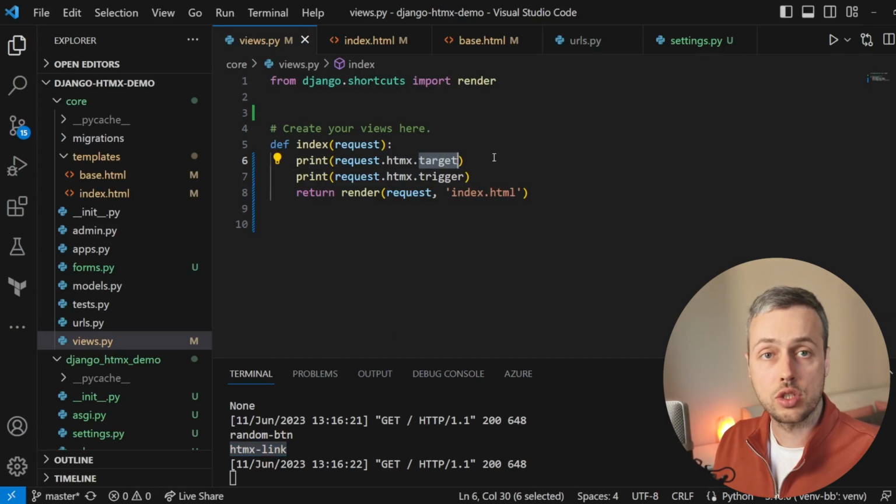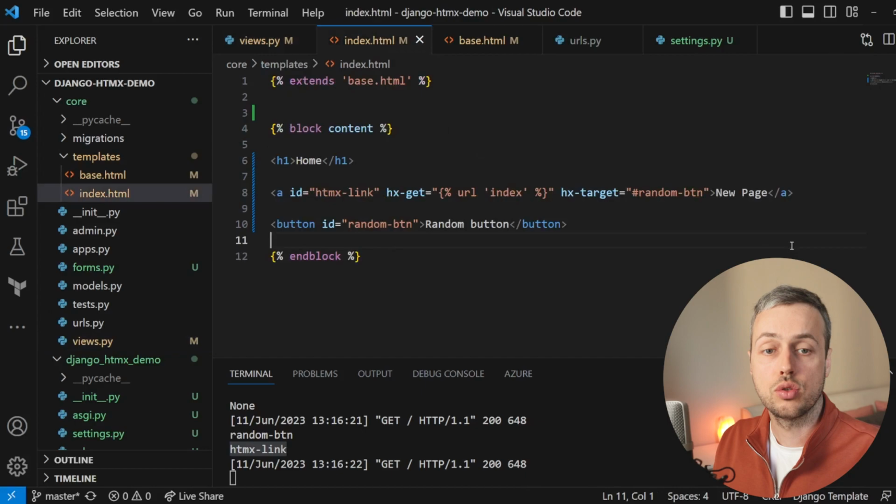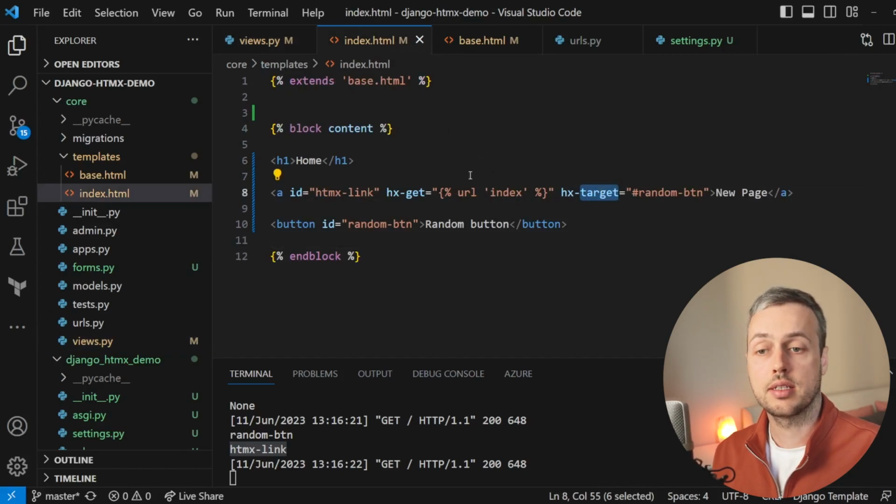So on the back end, using Django HTMX, we can easily get access to the target element where the content will be swapped into. And we can also get access to the ID of the triggering element, in this case HTMX-link. So it's very easy to get access to those values on the back end.